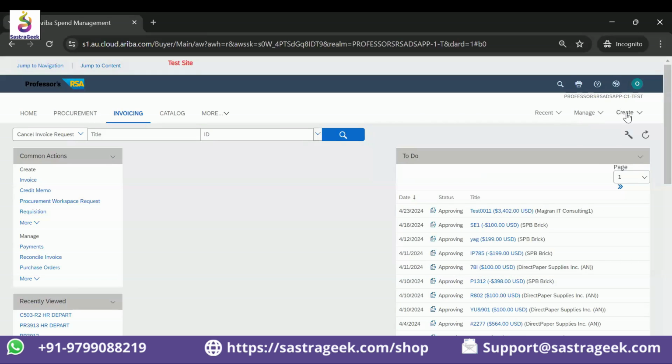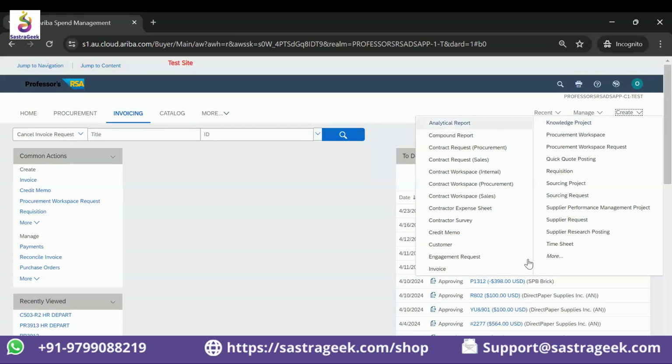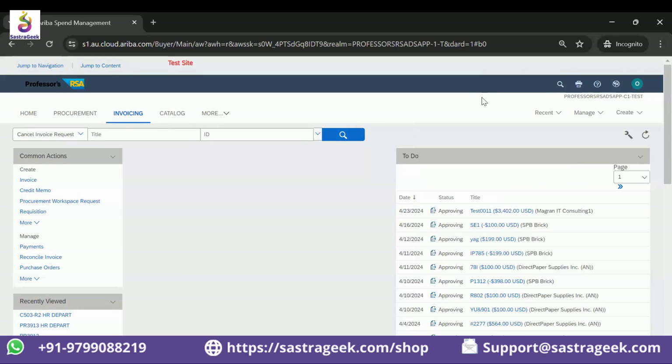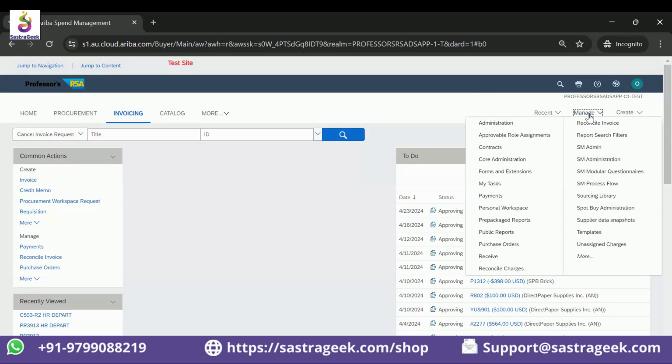And these are all menu buttons. Here you will have creation of a document inside Ariba. Manage will give you administrator activities. As I mentioned, administration refers to parent, core administration related to procurement, and even SM administration, which is nothing but supplier management administration, you are going to perform under here. Managing purchase orders, managing goods receipt, everything can be done under manage.